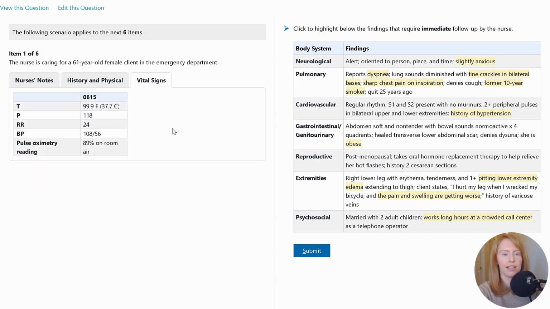And then for your vital signs, she's not febrile, but a little bit elevated at 99.9 Fahrenheit or 37.7 centigrade. She's tachycardic at 118 beats a minute. She's tachypneic at 24 breaths a minute. Her blood pressure's on the low side of normal at 108/56, and her pulse oximetry reading is 89% on room air. So in addition to these physical exam findings, we also now know her heart's going really fast, she's breathing very quickly, and she's not maintaining her oxygenation. So use this picture and keep this picture in mind as you progress through the case.